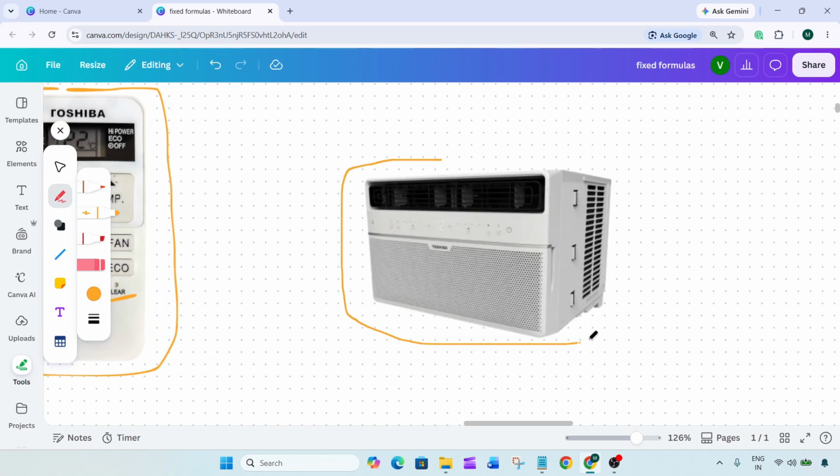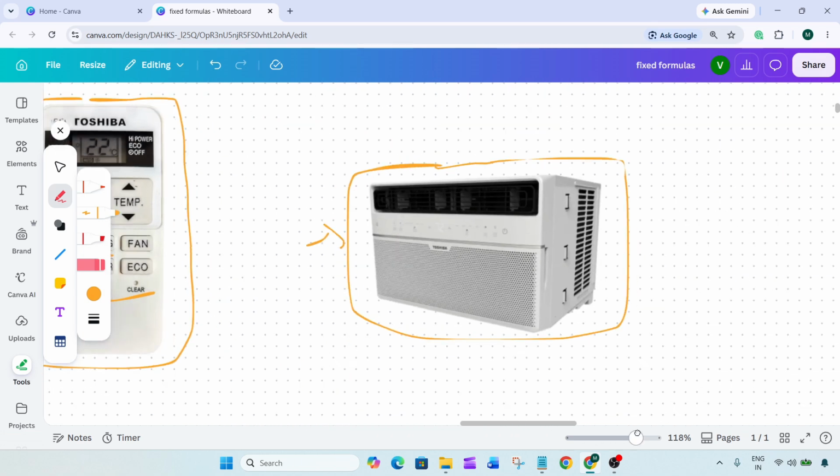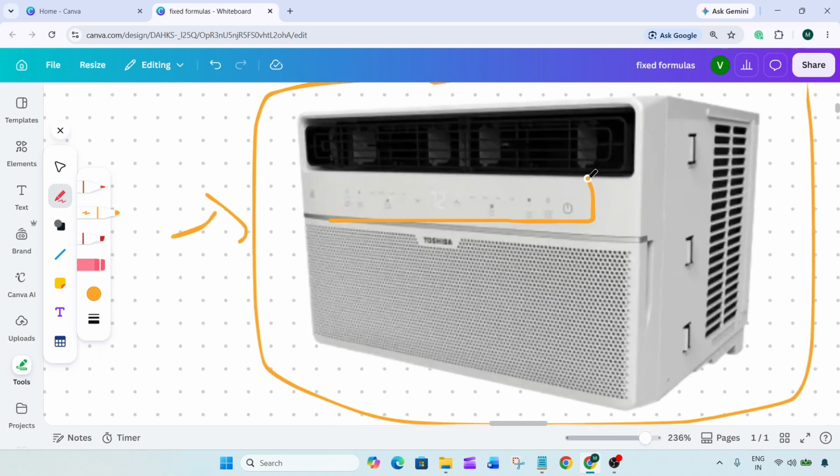A simple reset often gives the Toshiba AC a fresh start and clears minor faults. In this video, I'll guide you through several easy steps that may help you successfully reset your Toshiba AC and get it running smoothly again.